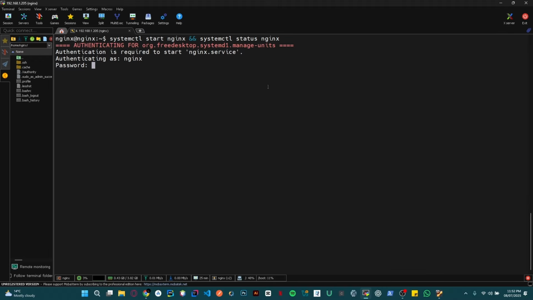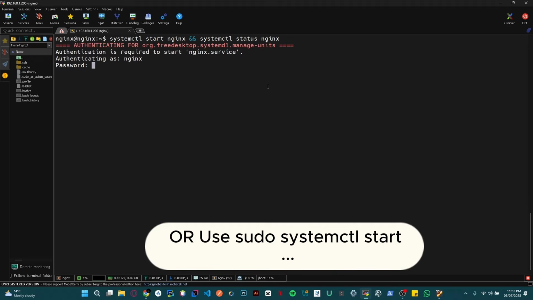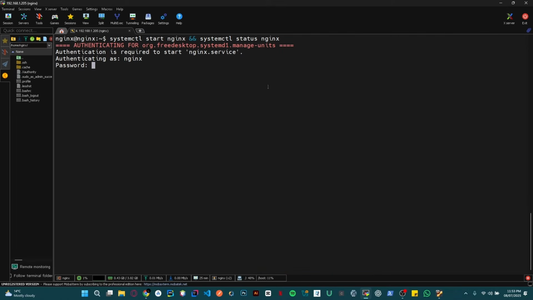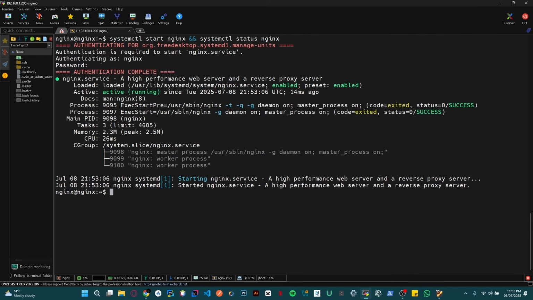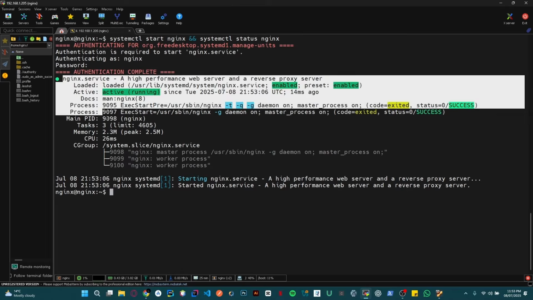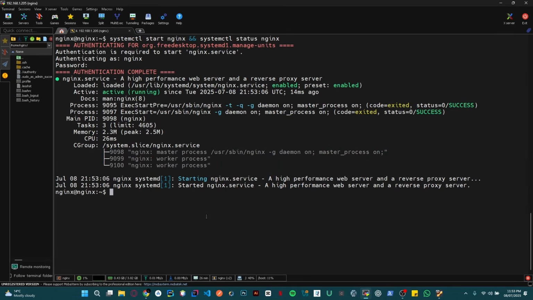If I press enter right now, as you can see, it requires authentication to start the service. So I'll just enter my sudo password again and press enter. As you can see, we started the service, and now the status command ran. That's why we can see that our service is running. So right now we've looked at start, stop, and status. These let you start the service immediately after you've configured it, check the status, and stop the service.